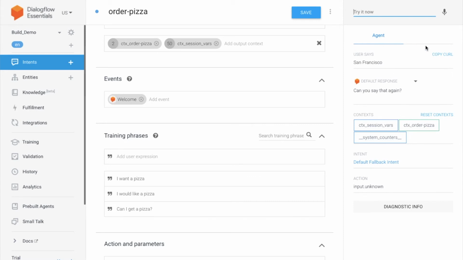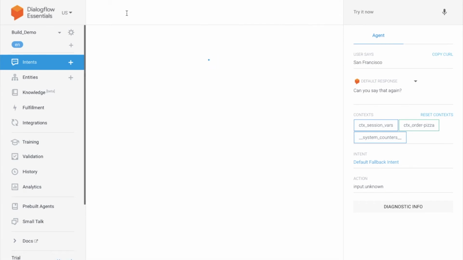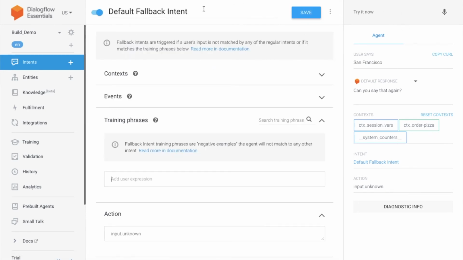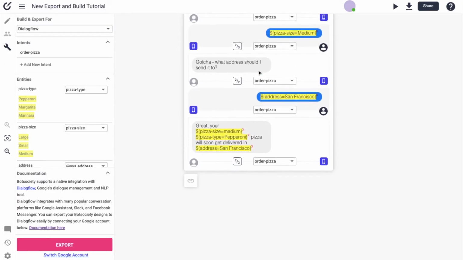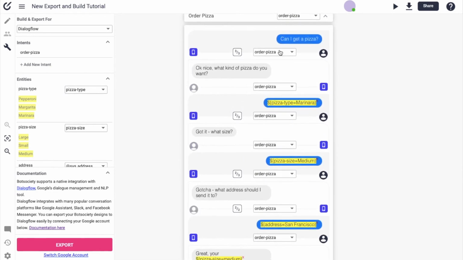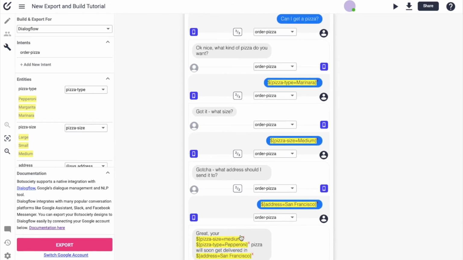Okay, so I should have said San Francisco when the bot asked me where I want it sent. Now that you see the default fallback intent, this is something we'll cover, but basically that was how to export the basic intent version using build mode: NLP phrase, parameter, and response.